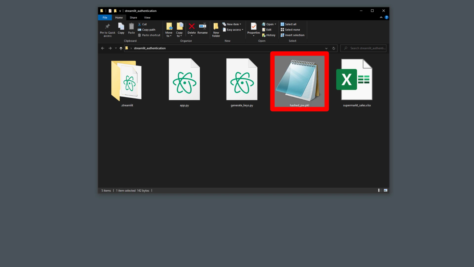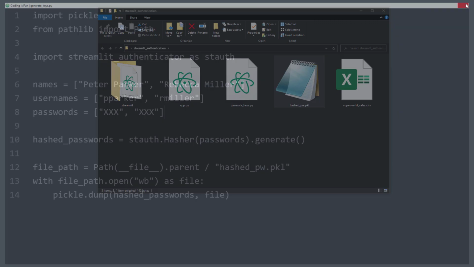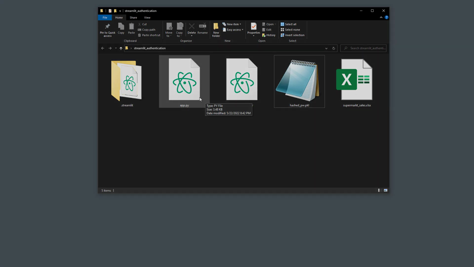So, as I said, I just created this little helper script to create the pickle file. You could have done the steps also directly in your app. But in any case, you do not want to leave the plain text passwords in your app. Therefore, ensure to delete them, or in my case, I will overwrite them. Okay, and with that preparation in place, let me open up my actual Streamlit app.